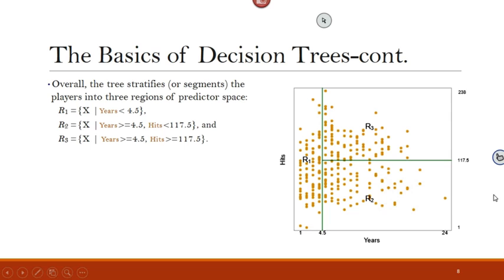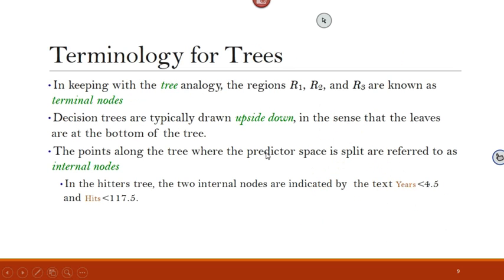And this is, if we run this example on R, the simple tree that you will create in R will do these cuts. So the selection was actually 4.5, okay? And for the hits, it was 117.5. And we have those three regions. So again, if it's a regression, the average value in here is your answer. And if it's a classification, then it's a majority class. We take the majority class, and that's going to be your answer.